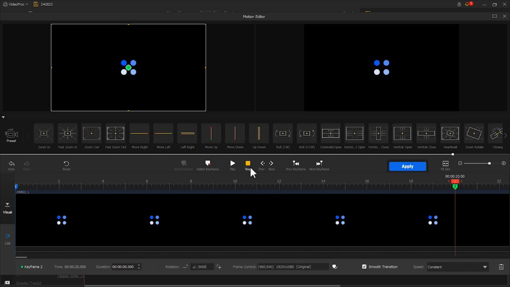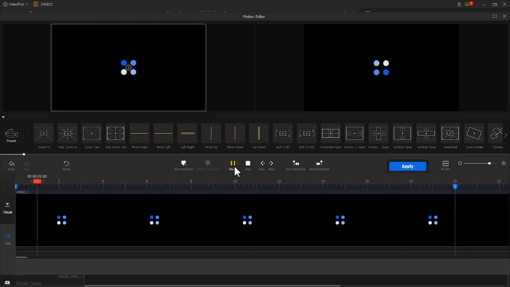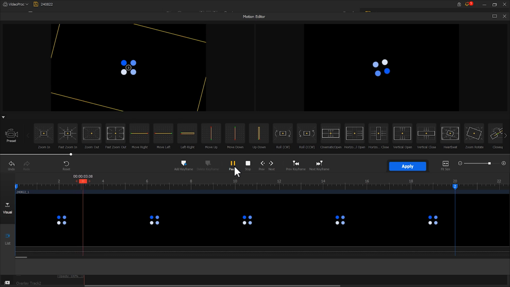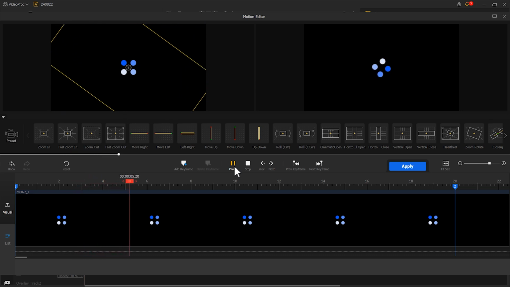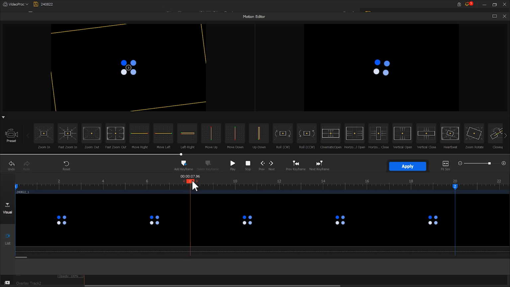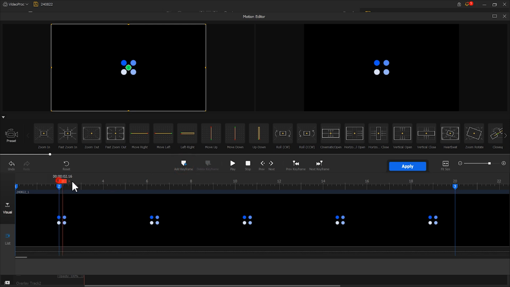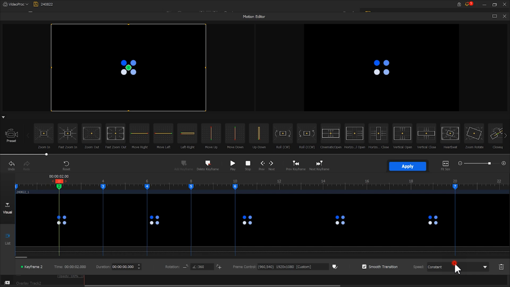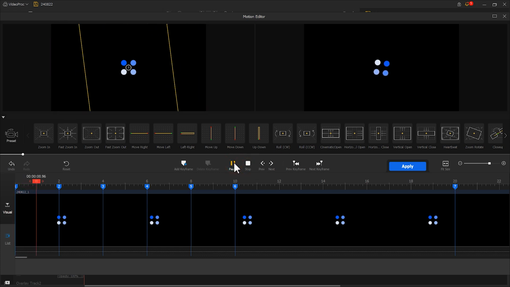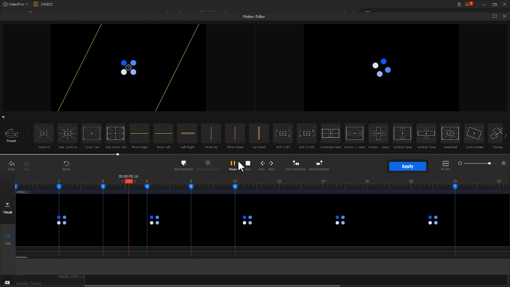Let's split it and see. Not bad. Here we have a uniform rotation. You can also try controlling the rotation speed with multiple keyframes to achieve a variable speed rotation effect. Now, a simple rotating dot effect is completed.